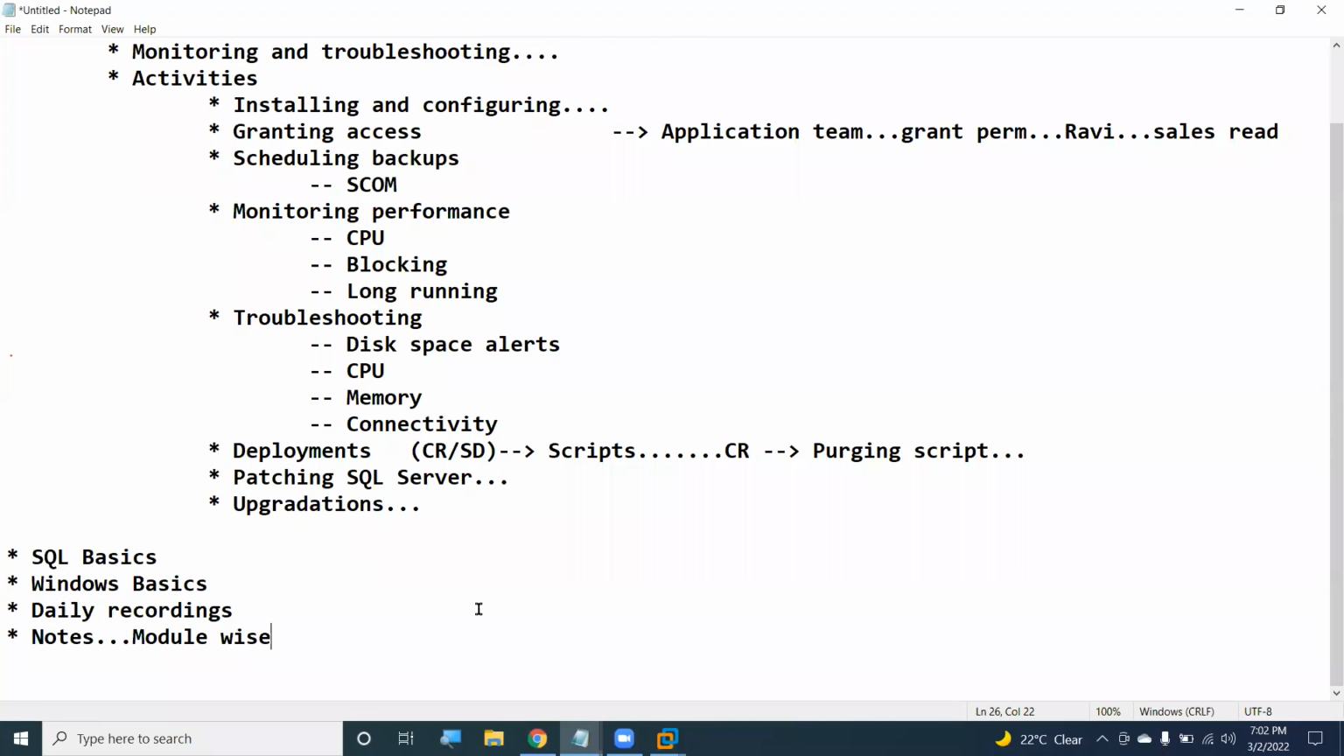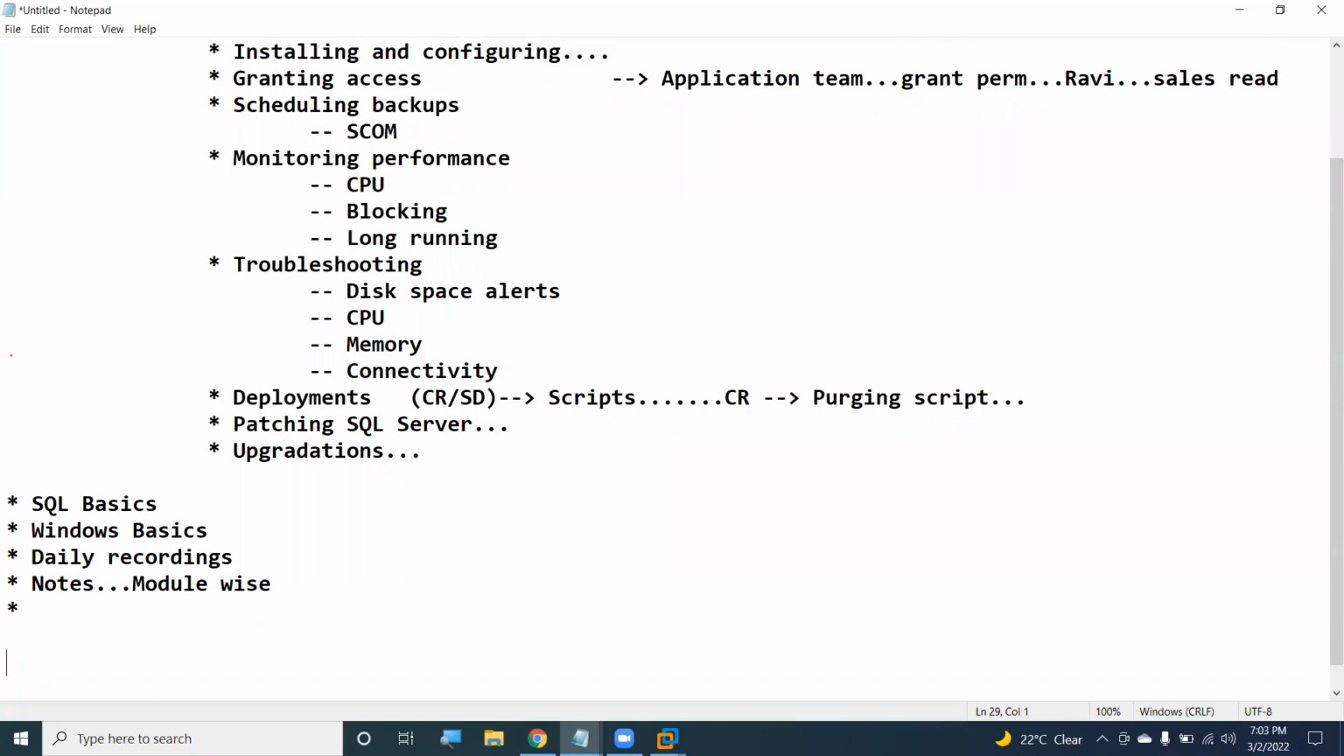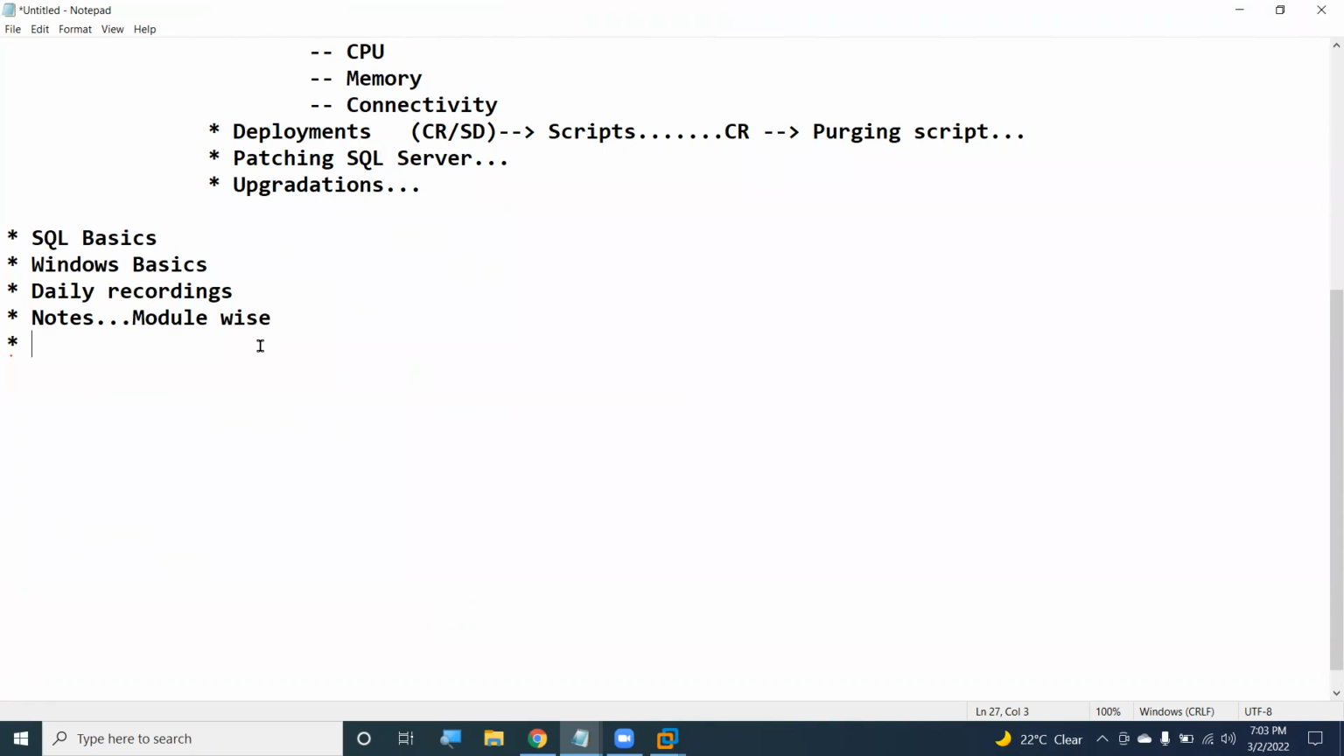Module-wise notes are there. Then extra material, FAQs and scenarios. In the same way, regularly used scripts.